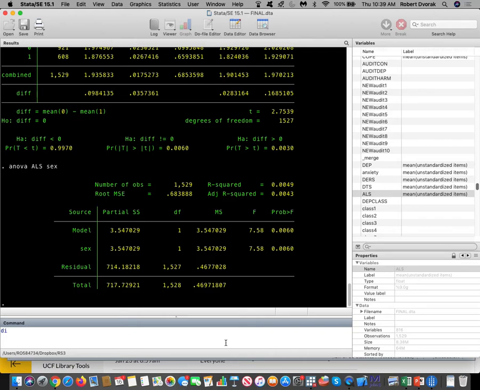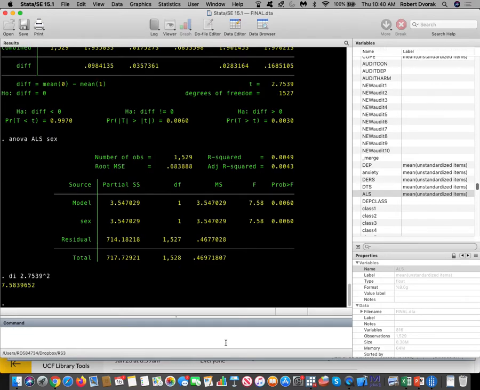So if we go 2.7539, and we just square that, 7.5839, t is nothing more than F squared, right? We use the exact same sorts of statistics. And all of this falls under something called what? Anybody know? This kind of broad framework that we use to think about regression, ANOVA, t-test, correlation, all of it.